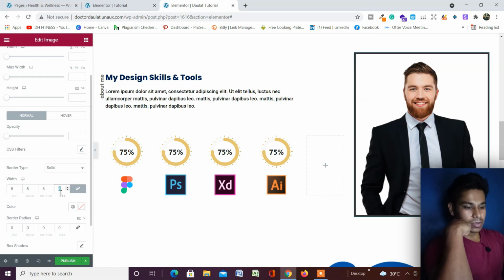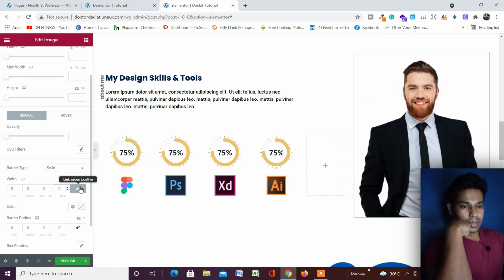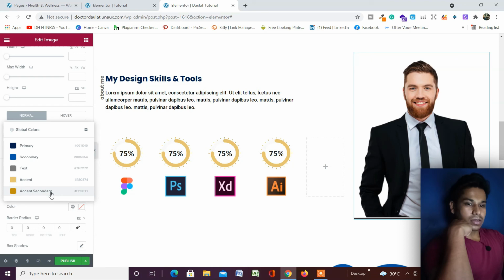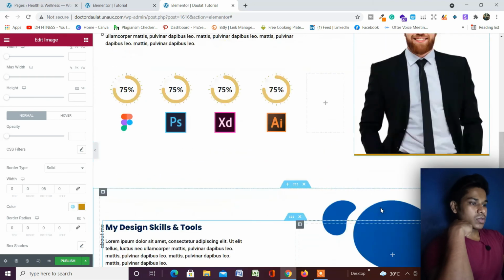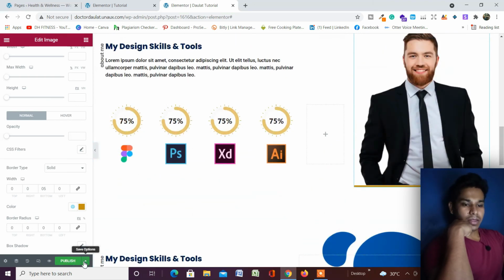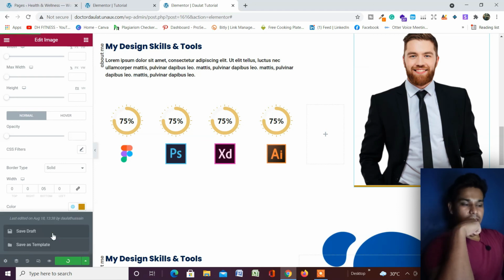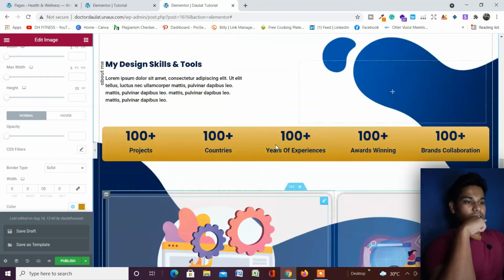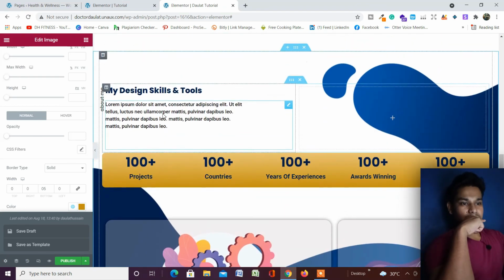Let's make it 0 and let's unlink this and make it 5. We have to change the color to the primary, this color. So we have got it, simply save this section. So we are done with the fourth section as well, my skill section.